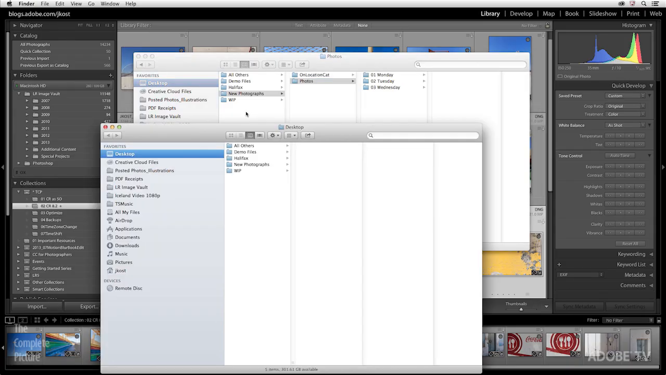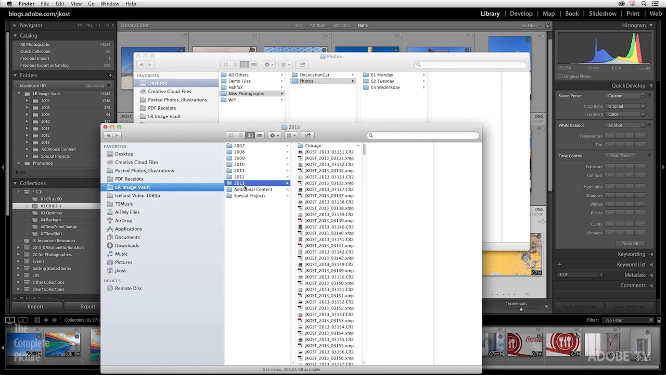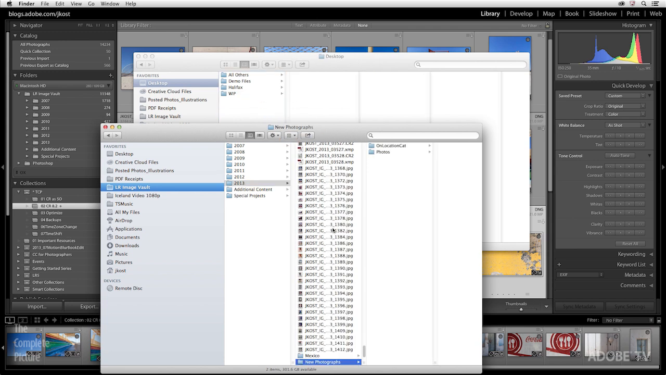So let's open another window here, and I'm going to go to my image vault where all of my photographs are stored. We'll go to 2013, and I'm going to grab this entire folder, this whole new photographs folder, and I'm going to move it to that location. Now, why am I going to do that? Because then the photos are where I want them.